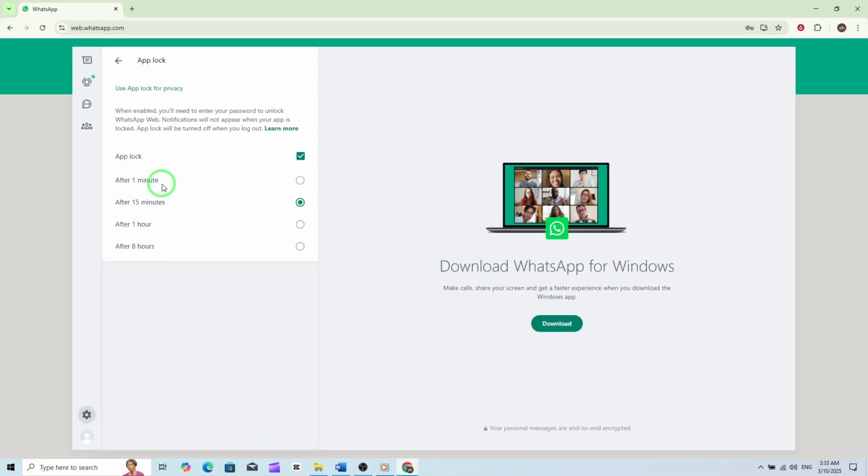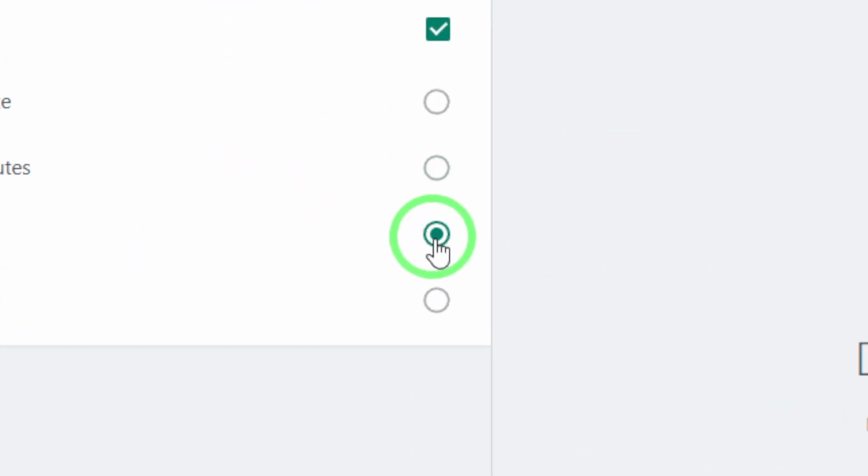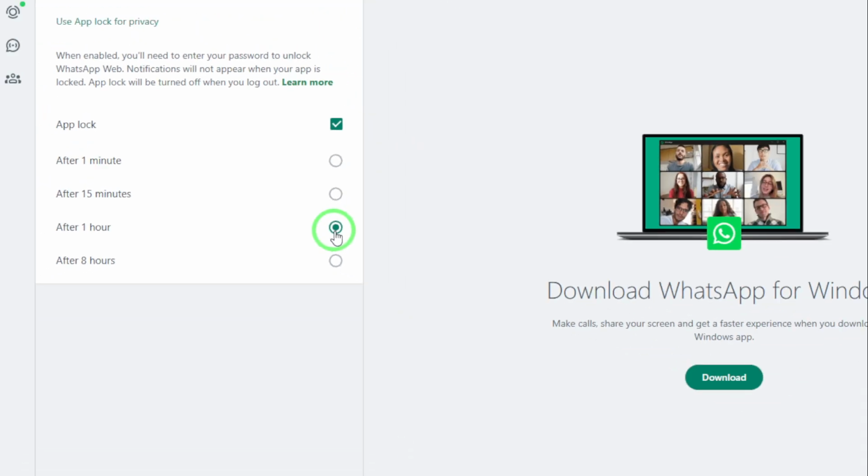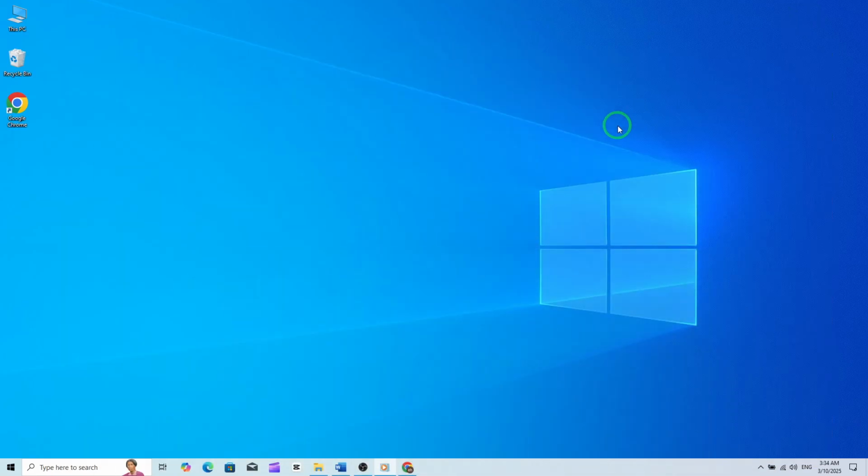Click on App Lock. You'll see options to set the app to lock after 1 minute, 15 minutes, or 1 hour. Select the time interval that best suits your needs. This determines how long WhatsApp Web will remain unlocked after you've been inactive. And that's it. You've successfully changed the app lock period on WhatsApp Web.